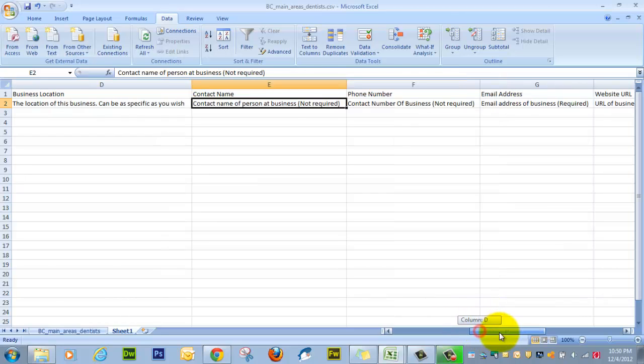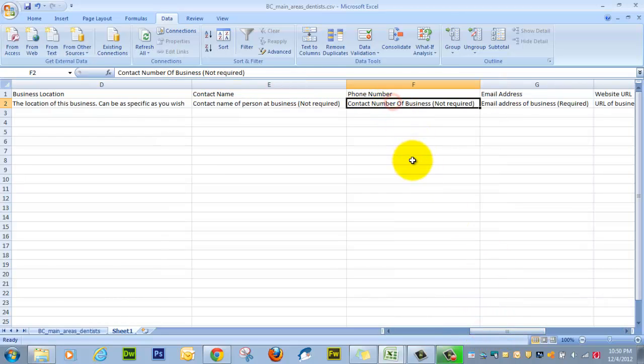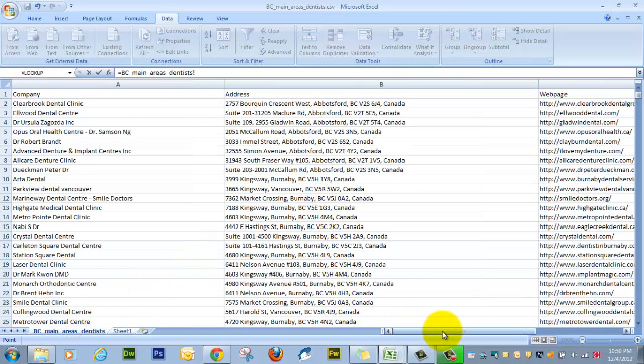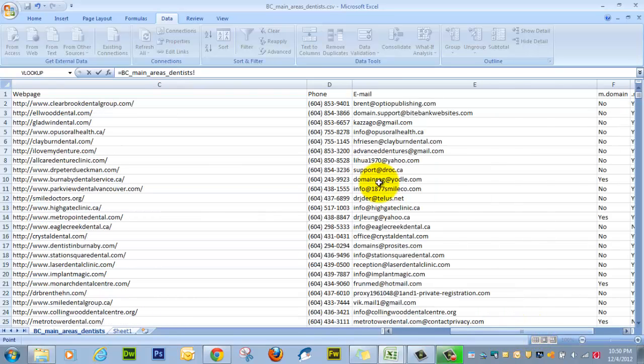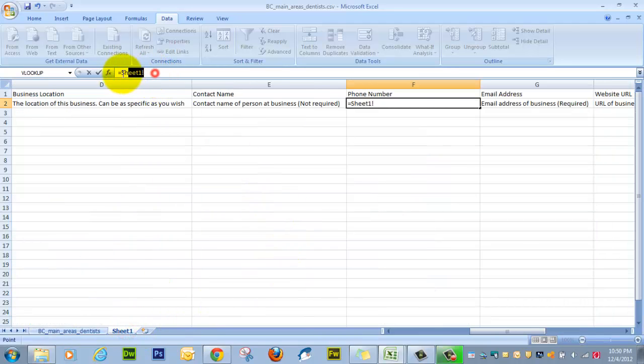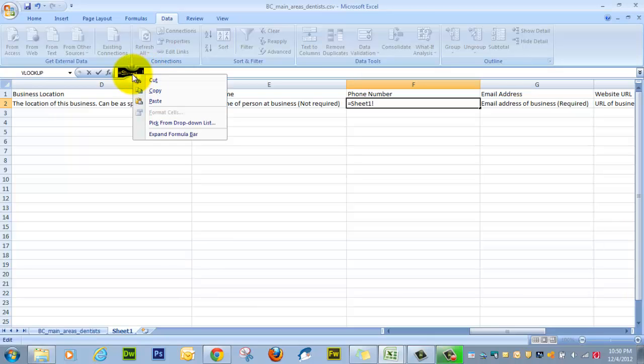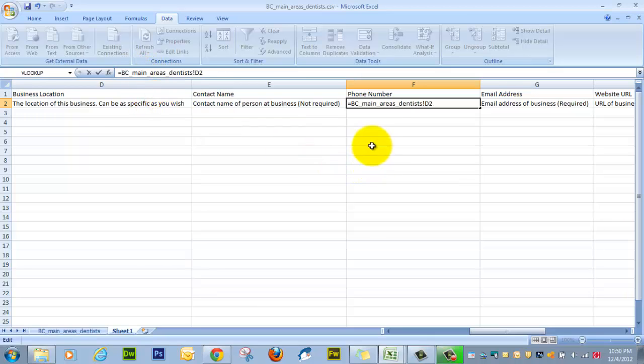Phone number, yes, we want this, because if you're using Twilio, it'll give you the phone number to contact right away. So let's type in the equal sign here, and let's go over here, wherever the phone number is, there it is. We're going to click on that, and then we're going to highlight this. You can right click, copy. Okay, go over here, highlight that, and right click and paste. So there's the phone number.